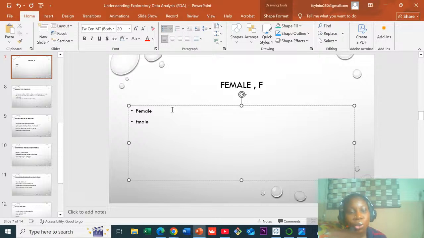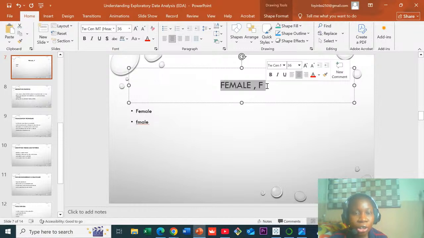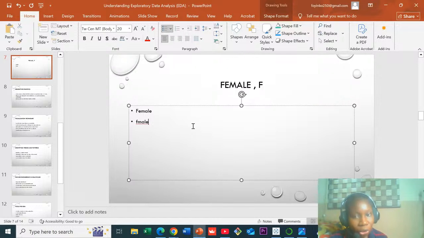So you have to look for these inconsistencies in these data sets and ensure you make corrections to them, because if you don't, then when you want to analyze the female rows of data, you already have four different types of females, so you will not be able to get the correct insights from that analysis.